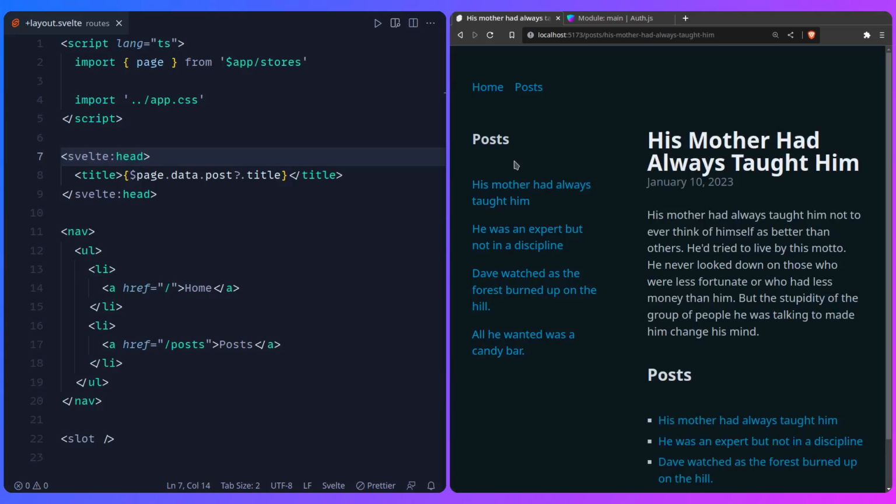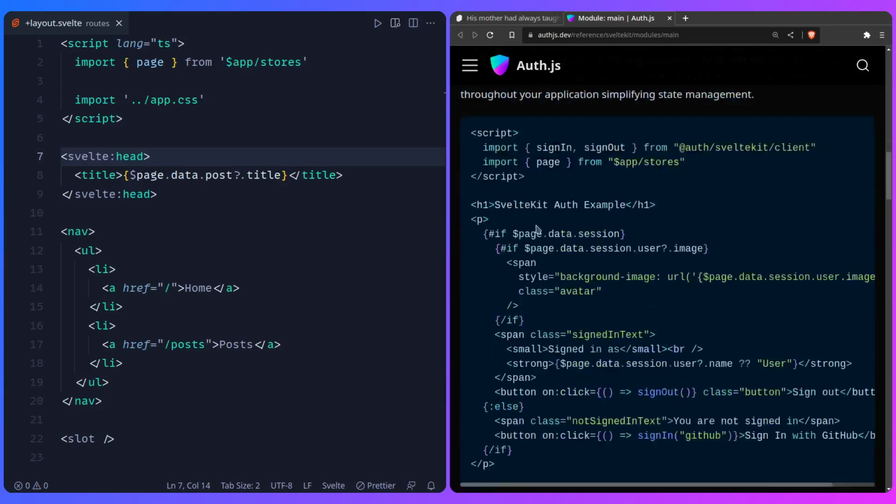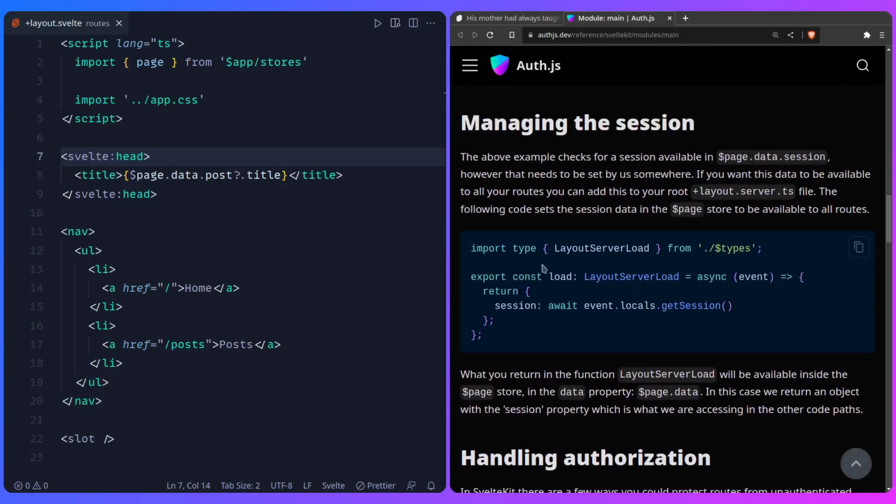Another real world example I want to show you is when you're using an auth library or doing auth yourself, you need to somehow authenticate that user. So let me just scroll down here. Remember how we said that you can return data from your load function, from your layout that is, and it's going to be available for your entire app. And here is the perfect use case for that.